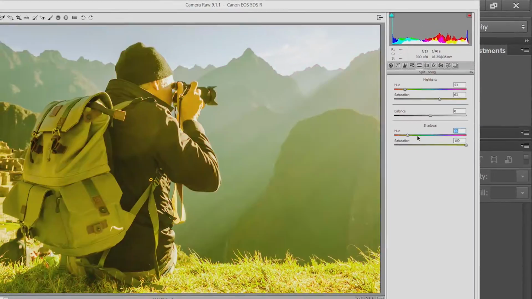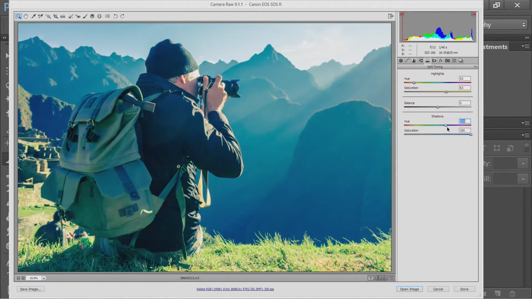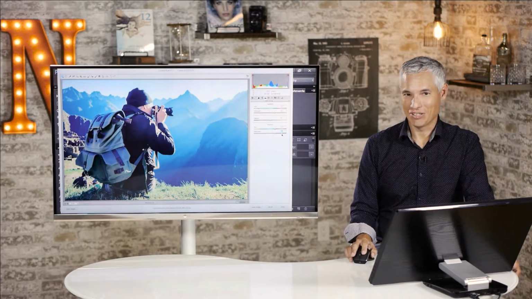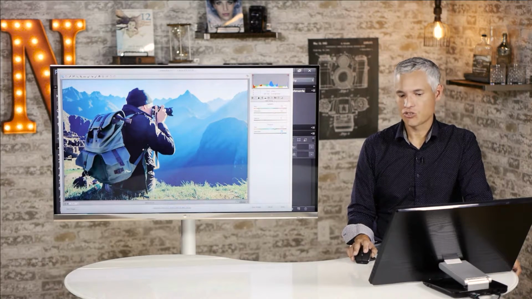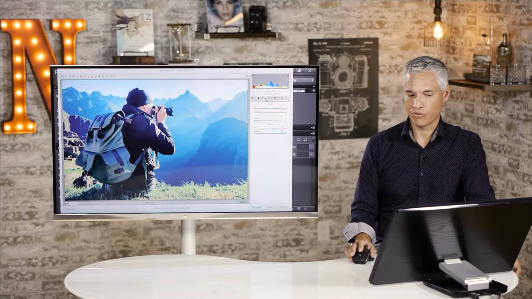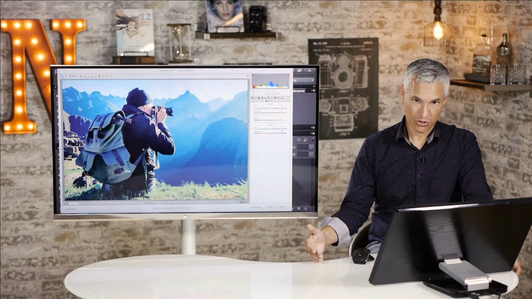Now I could make the shadows actually cooler by pulling this over towards blue. So that's kind of a cool effect. This also kind of ages the photo. It makes it look a little bit older than it really is, like a print that had been left out for 20 years. So just kind of a cool effect. And that's usually what split toning is. It's a matter of just adding an effect to the picture.